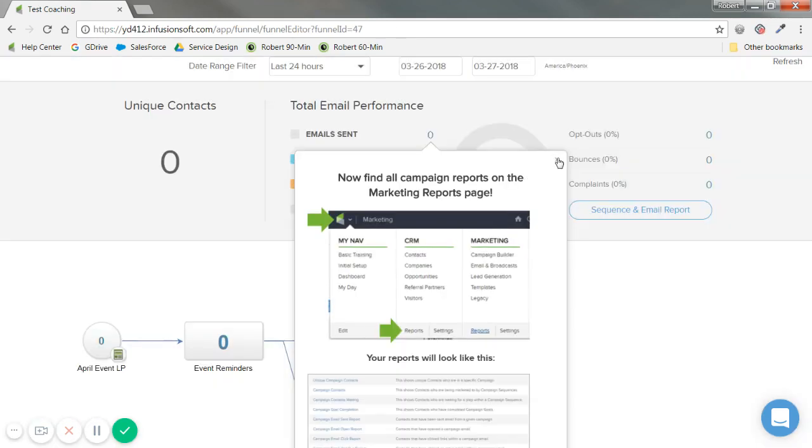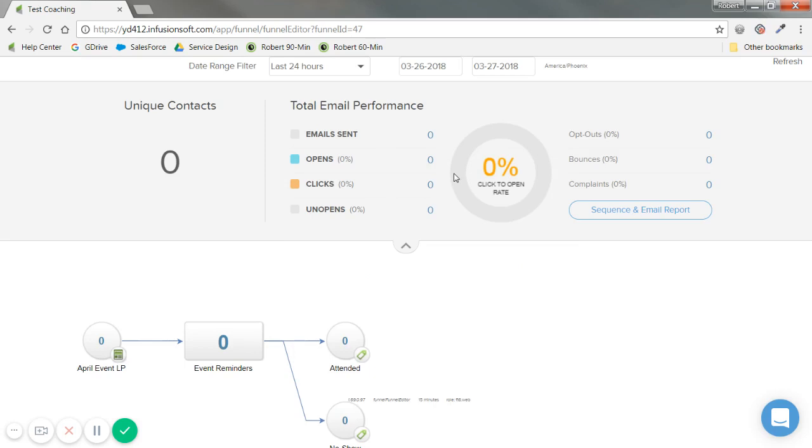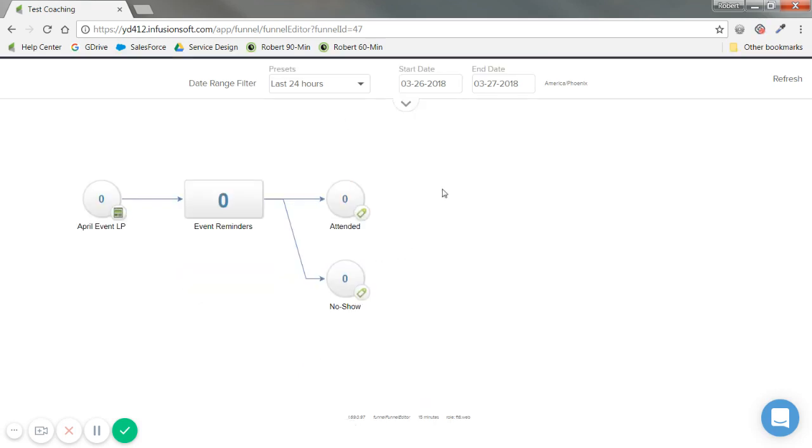And you'll see metrics here. I'm actually going to dive into this in a separate recording, but that's pretty much all you need to worry about when it comes to your campaign builder. And feel free to ask any questions to our support team for any additional help.